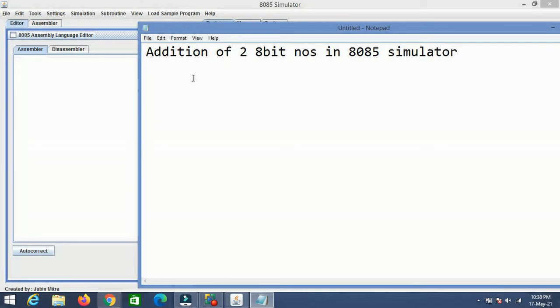Whenever I say 8-bit number, we are not going to give an 8-bit binary number inside this 8085 simulator. You would be knowing it: in the 8085 microprocessor, the values we give are always in base 16, that is hexadecimal code. So even though I say 8-bit, we have to give it in hexa only. The value should be given as 8-bit hexadecimal codes.